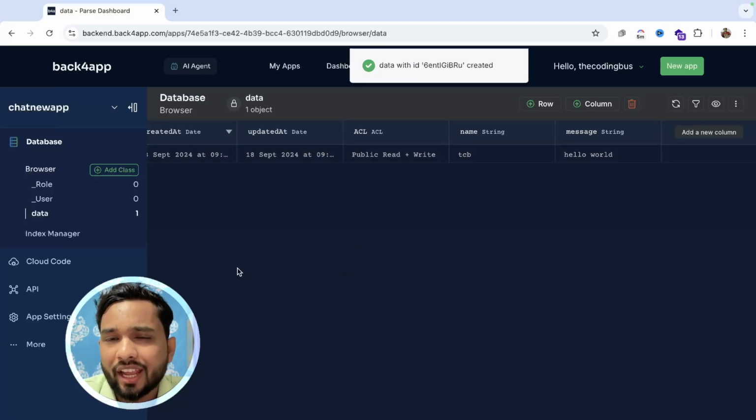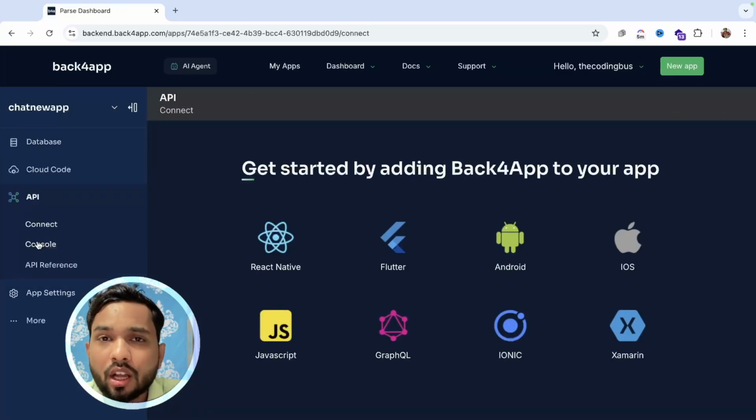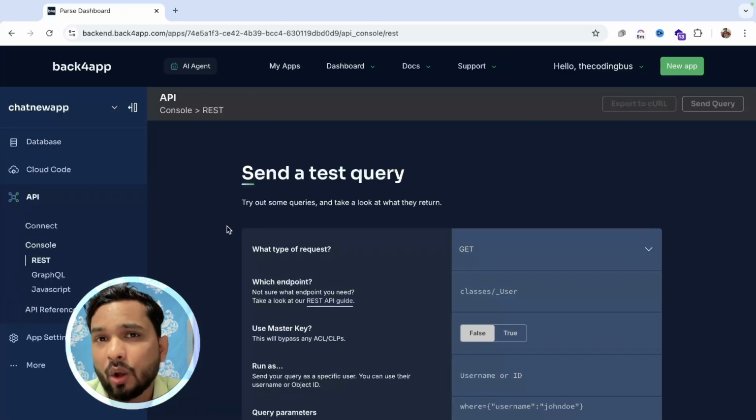Now I'm going to check how this will work. How can I fetch that data? So I need to use that data in the MIT App Inventor platform. So in the left side, you will see here the API option. Click on this and click on the console. So we are going to test it, how this will work.